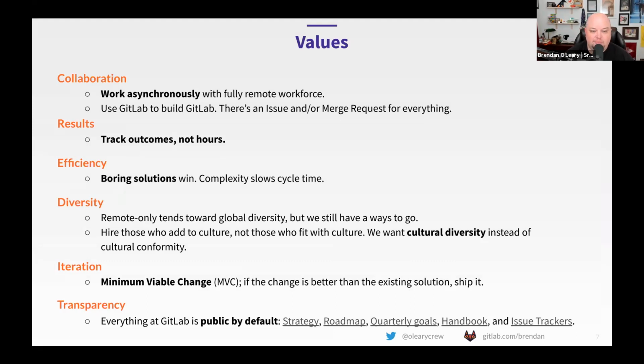Many of us, or many of my friends, have been all remote since the start of this pandemic, right? When we all had to shift to remote quickly. And I could do an entire talk on remote. In fact, I did one yesterday morning. But it's key for us to focus on how these values that we use spell out CREDIT: collaboration, results, efficiency, diversity, which is actually now diversity, inclusion, and belonging, iteration, and transparency.